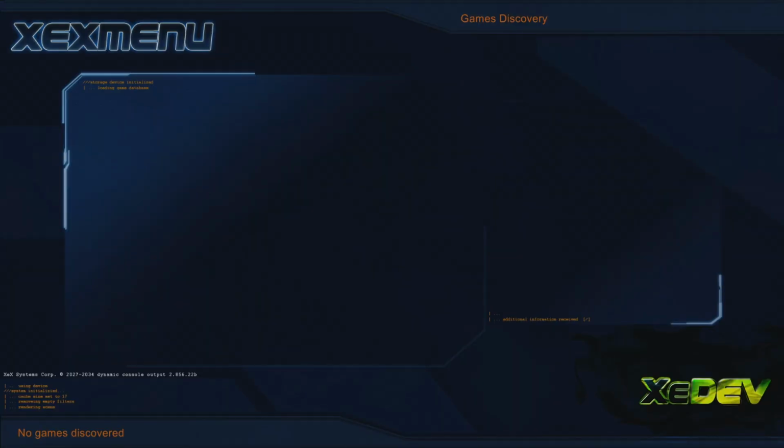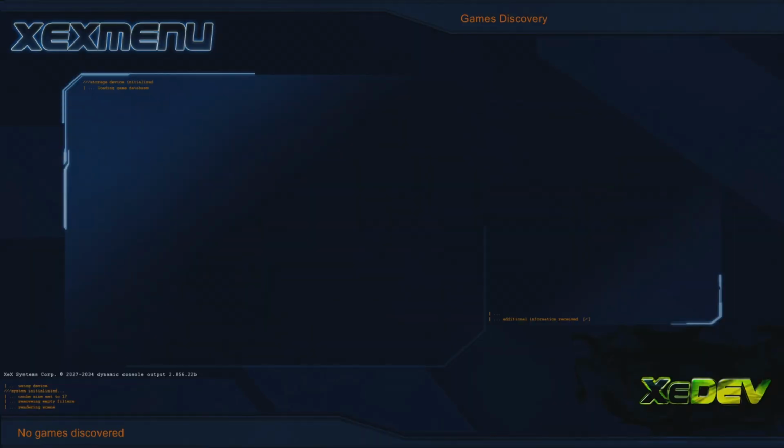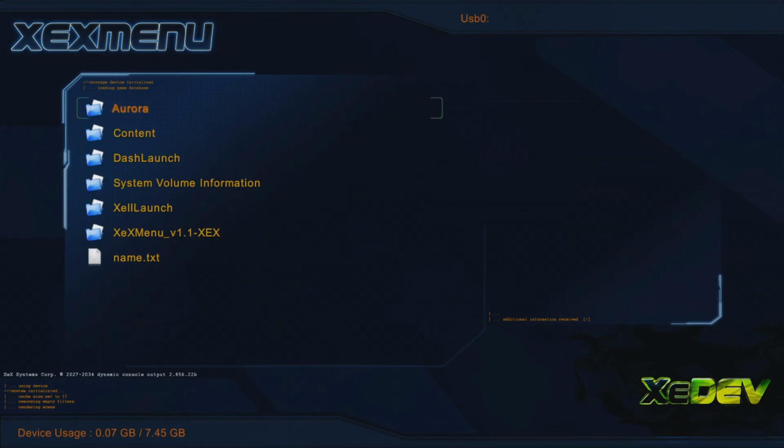Okay, so now in XeXMenu, it can be a bit tough to navigate this thing. So click the back button at any time to see what each button does. But what we're going to want to do is move the stuff from our flash drive over to our hard drive. So press right bumper, and you should see your USB device.